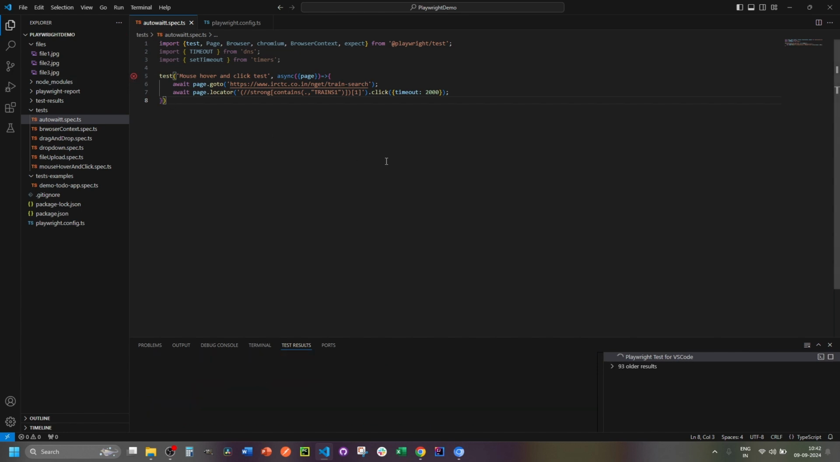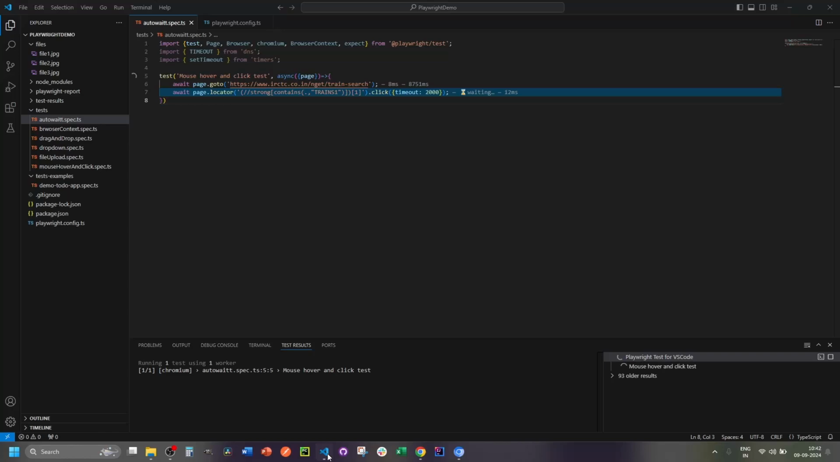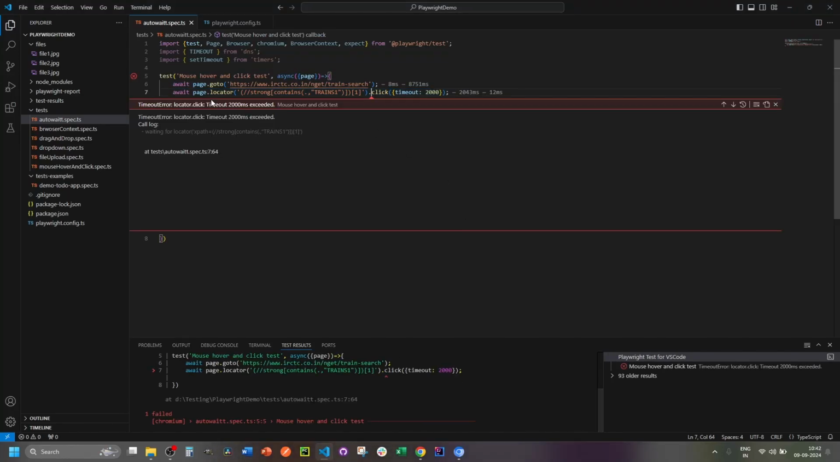So let's start. It will only be applicable for this element, not the other element. For the other element, it will wait for 30 seconds. Launch the URL. You can see 2000 milliseconds exceeded.